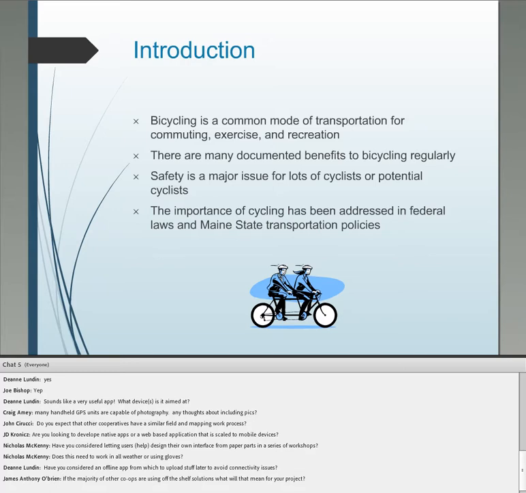Nobody wants that. Not only has cycling become a more mainstream activity for the general public, but government guidance documents are including cycling guidelines at the federal level. And at least here in Maine, we have state-specific recommendations as well.